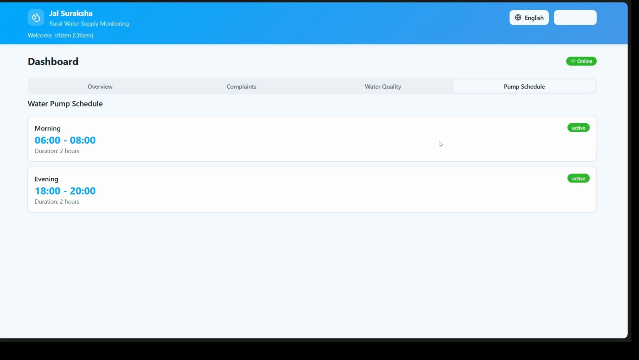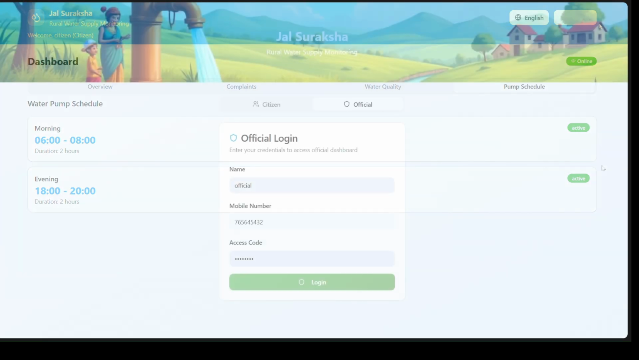So this is the citizen interface, and here we can change the language depending on our local area: Telugu, Hindi and English. So that's all for the citizen interface.